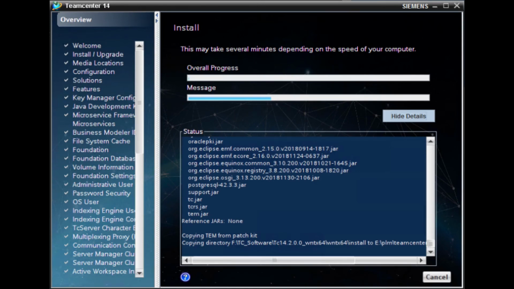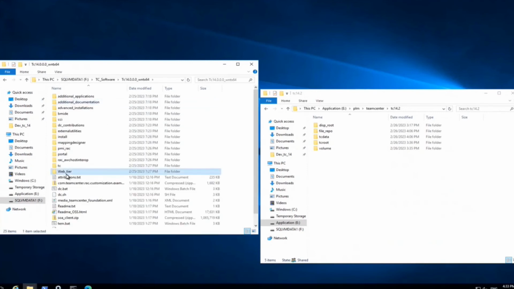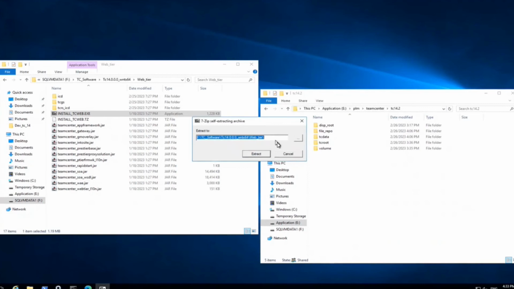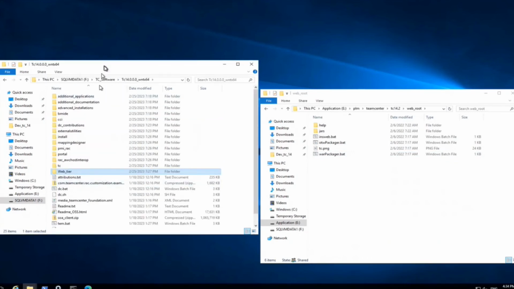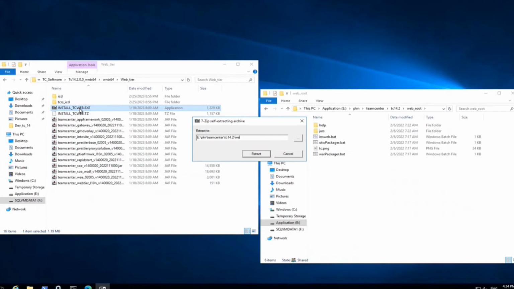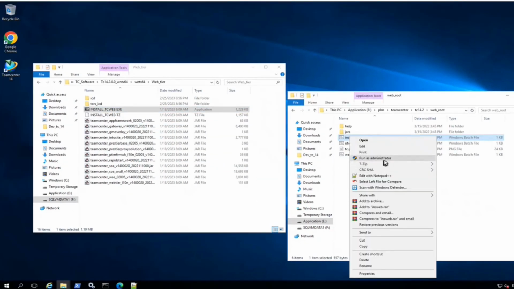Once the installation procedure is complete, you will get the success message at the end of the installation. Now we will see how to generate the Teamcenter WAR file. First, let us go to the Teamcenter installable location, under which you will find the web tier directory. Execute the install tcweb.exe to extract the web root by specifying the directory where you want to extract the web root.